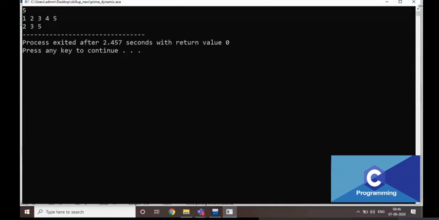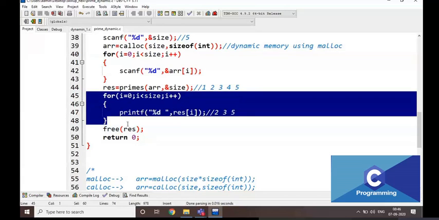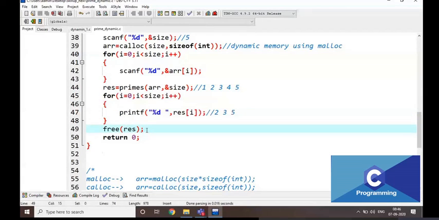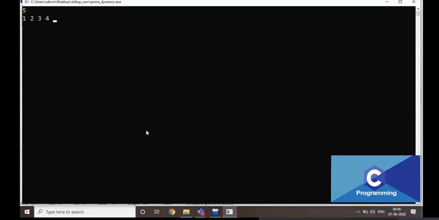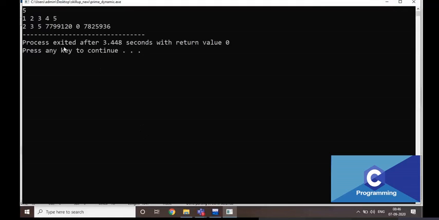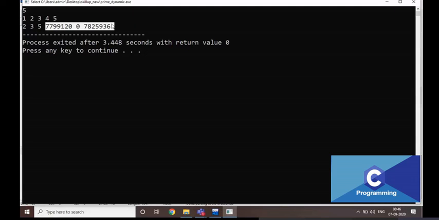But if you want to check after free, it is going to be some garbage values. If you want to check it out, copy it, and I am going to paste it again. Just look here. Yes, after printing 2, 3, 5, I freed the memory, and these are the garbage values.